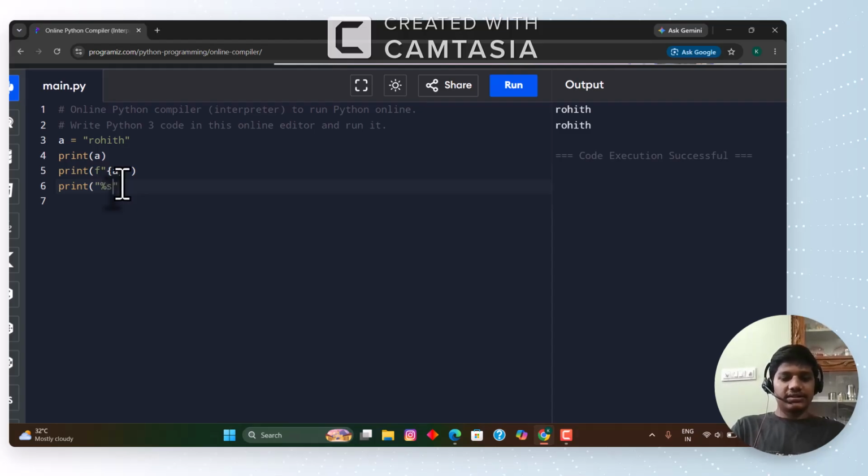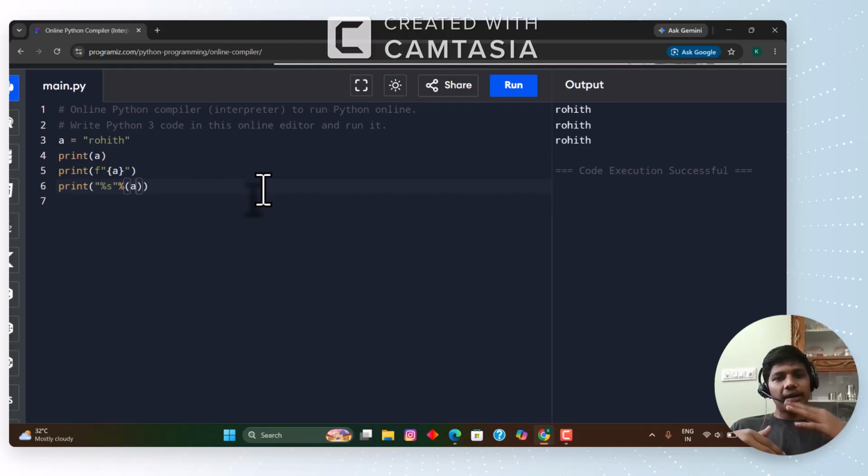Yes, percentage, no comma, nothing. Just write like this. Okay, sorry. Yeah, I write it here, A, Rohit. So these are the different types to print or to get the exact output in different manner. So in print, first we print A, we get the same answer. We print this thing, we get the same answer. We print this other thing, we get the same answer.